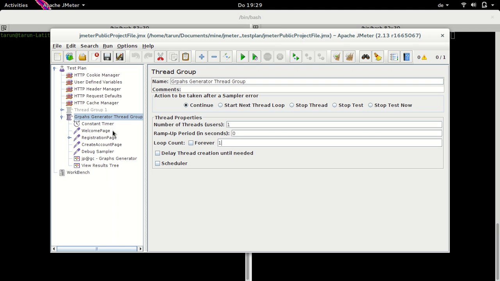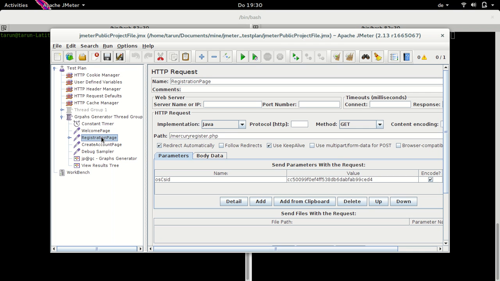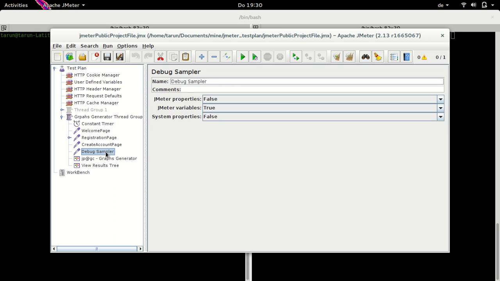Now the rest of the section is the same. We have the constant timer as before. We have welcome page sampler, registration page sampler, create account page sampler, but we have added a new sampler here which is a debug sampler which would be used to generate the graphs.